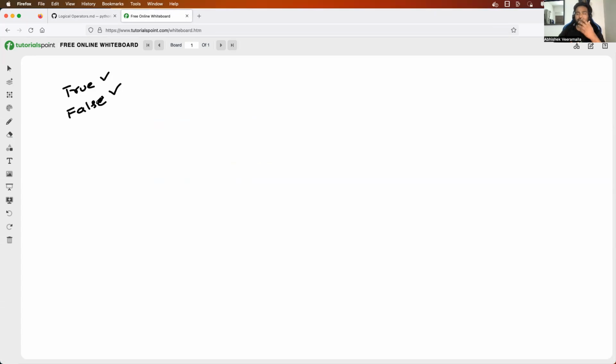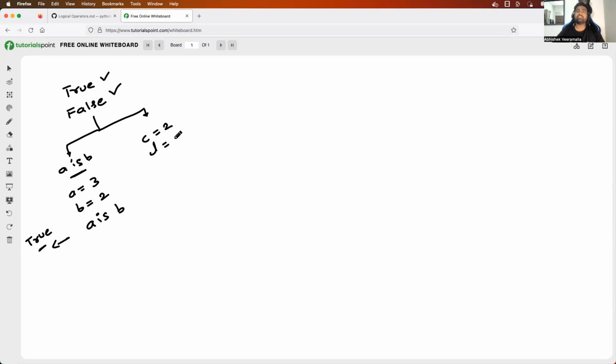Okay. So if we use the same example as previously, I said A is B. Where I said, for example, A is equal to 3, B is equal to 2. And if I say A is B, what is the output? Output is nothing but true, right? And here, again, I can say something like C is equal to 2, D is equal to 1. C is D. Sorry, here the output is false, right? Here I'll say A is B. Again, the output is false.